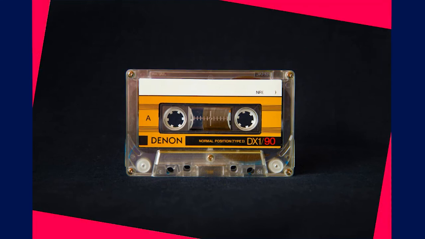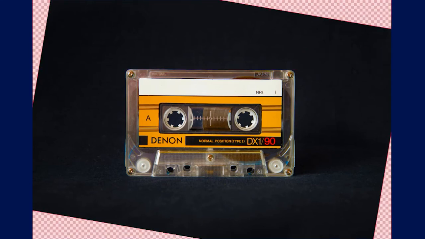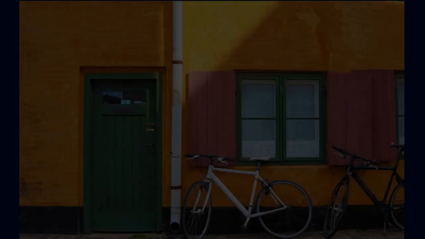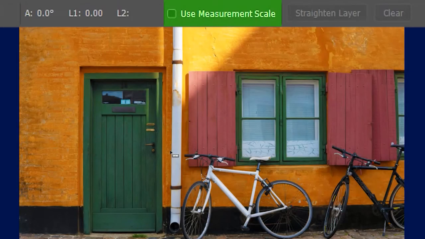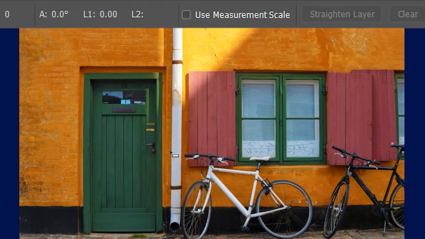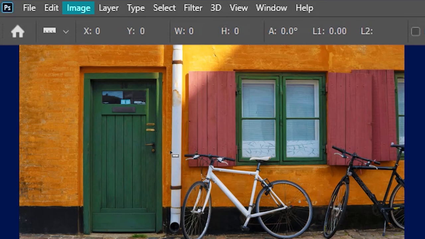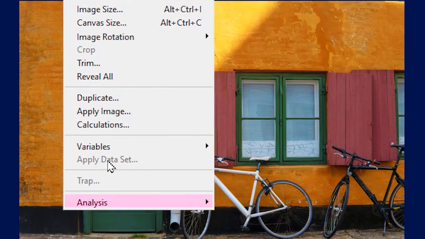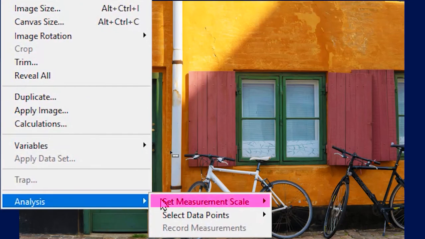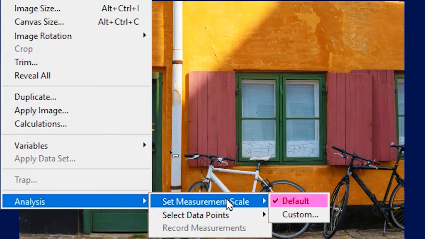And you can fill up the empty spaces in a lot of different ways, which I'm not gonna talk about in this tutorial. Next, I'm gonna go over use measurement scale. But before that, we'll have to make a measurement scale first. So I'll go up to image, analysis, set measurement scale, which is right now set at default. I'm gonna click on custom.